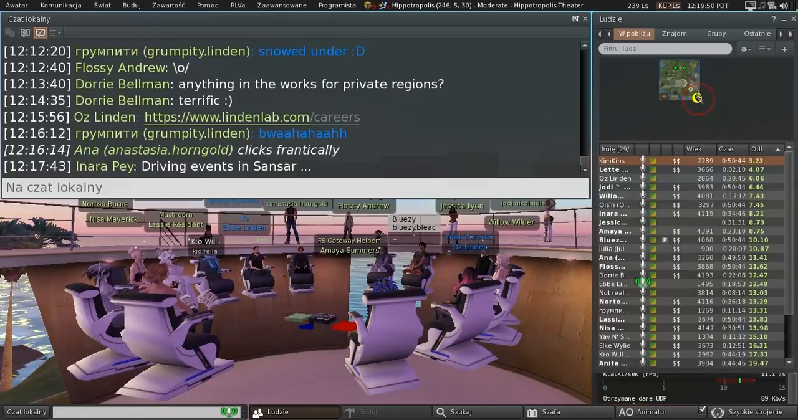And again, Sansar was never intended to be a replacement. The Venn diagram between Second Life and Sansar does overlap quite a bit in some ways, but they're two separate products with two separate, completely dedicated teams, and we just happen to have two products that share some similarities, but there's also a huge amount of differences.